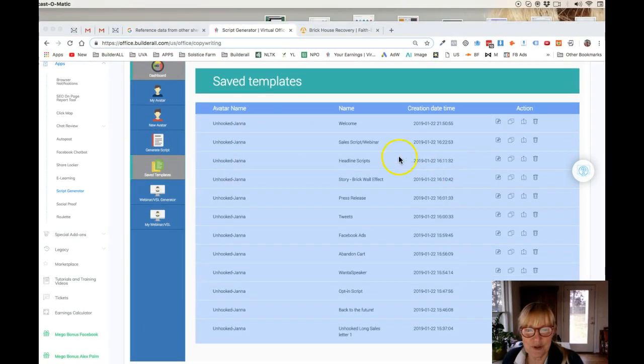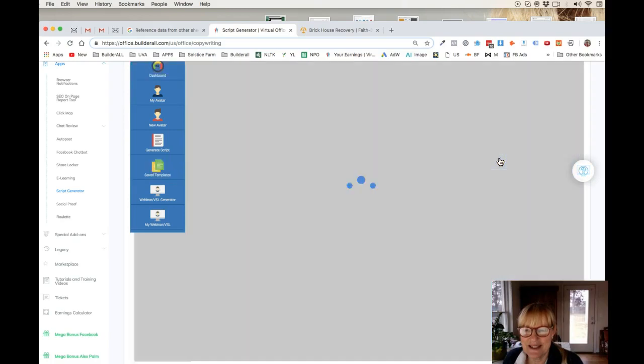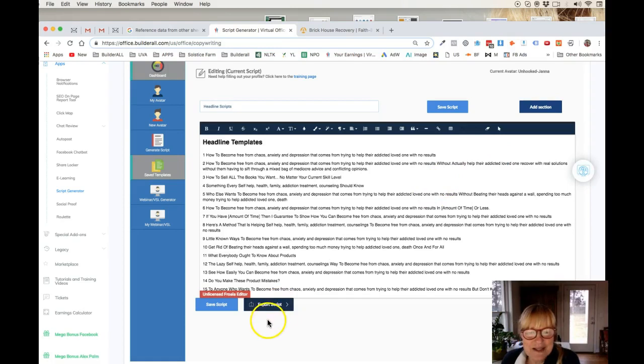So I'm just going to have a look at one of these with you. Let's just look at the headline. It's going to be, oh, here we go, edit. Headline script, edit. Here we go. So we can export that script in a PDF, a PowerPoint, or Word. And if we look at this, we've got some really great ideas for different headlines that we could use. Really wonderful place to start.